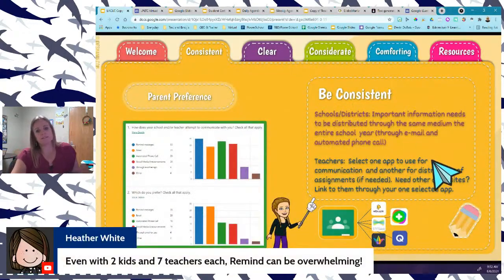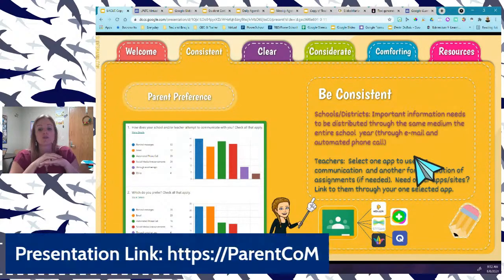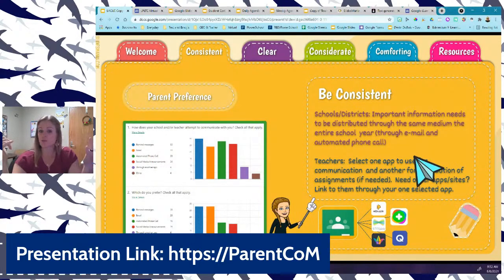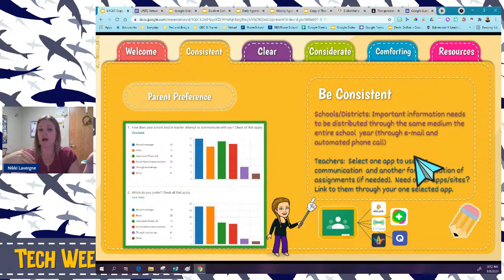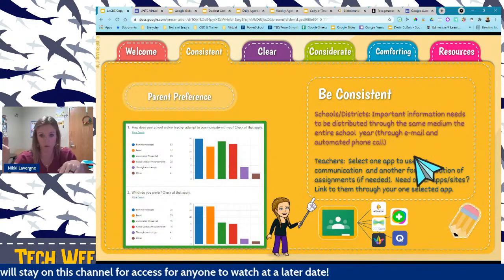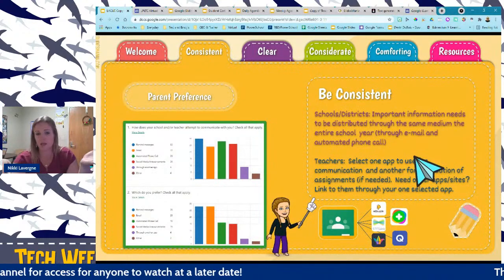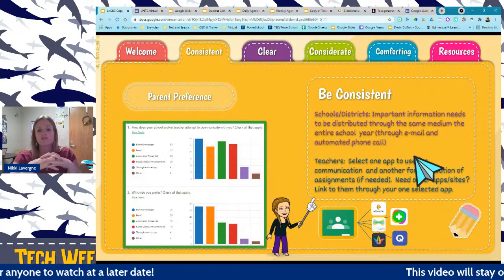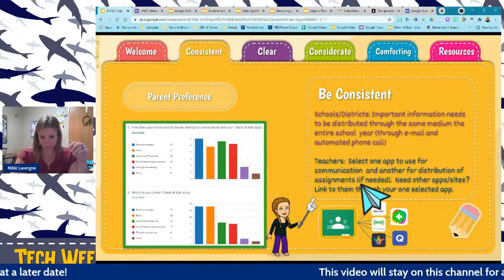Another part of being consistent is for schools and districts. Important information needs to be distributed through the same medium through the entire school year. So for the district, we do email and automated phone call. I know my kids' school does the same thing. We get an email, we get an automated phone call. Sometimes we even get a text. So schools try to do that, keep it consistent.